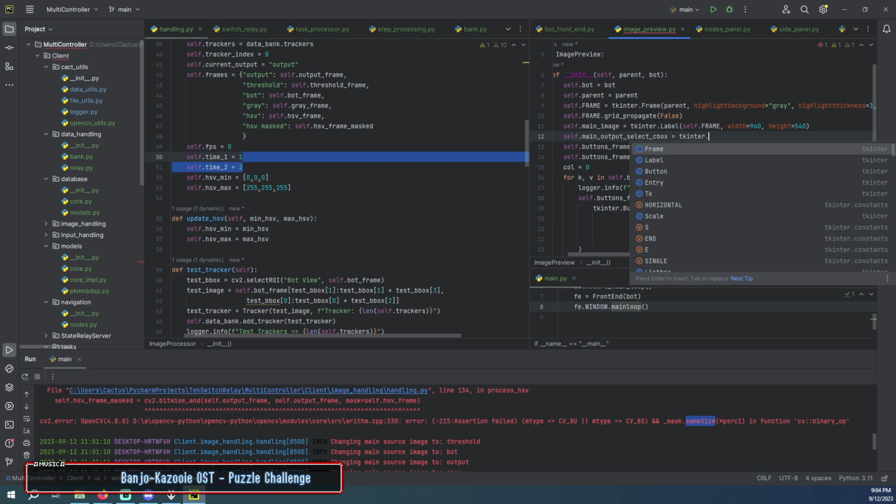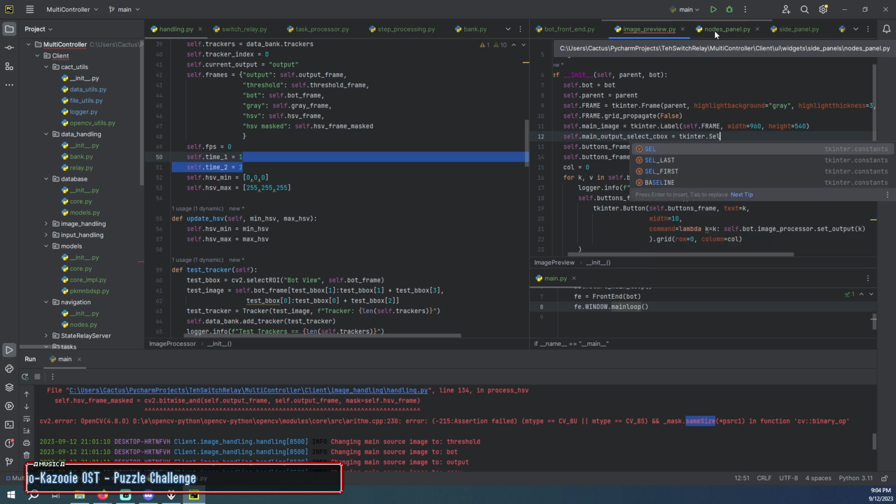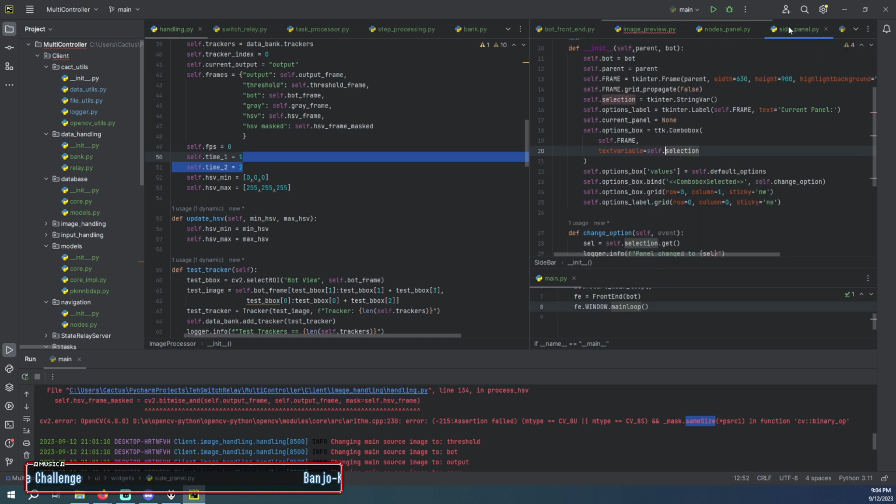I know it's not called a... I think it's a select box. No. Alright, what is it called in this? It is called a combo box. Ah, it's from TTK, that's why.